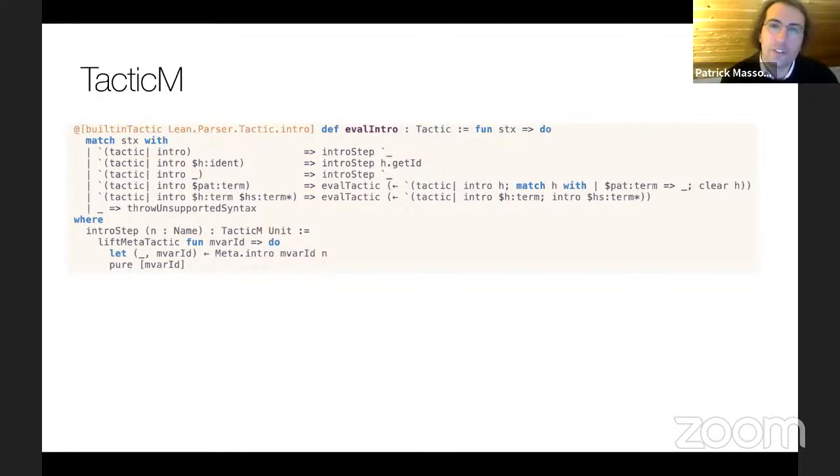But we have built-in tactics, we have built-in parsers, and we have built-in term elaborators. But does it mean that those would be harder to replace? Say, if I write my version of intro, will it be? Oh, you can always replace the built-in. You can always define your own.